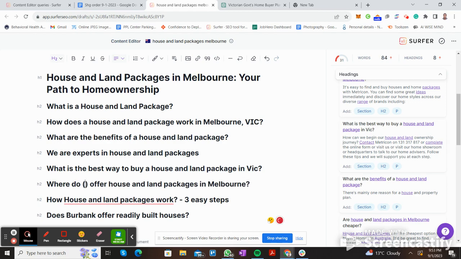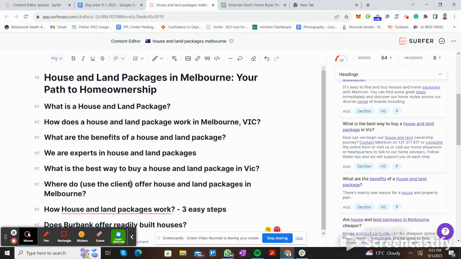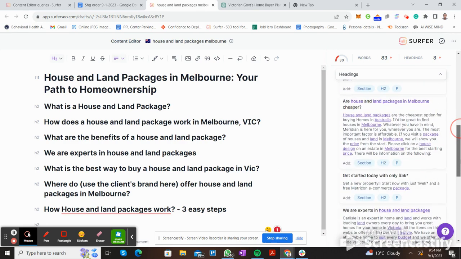So yeah, you want to use the client brand there, and you also want to end with something like this, right? Basically you're writing 1,000 words. You need to edit the headings because some of them may contain things that are relevant to your target keyword or your topic of discussion, really.